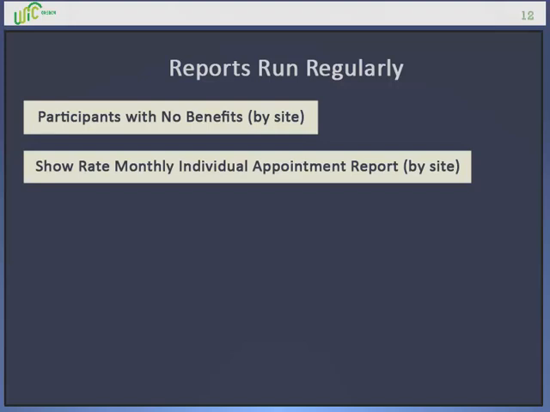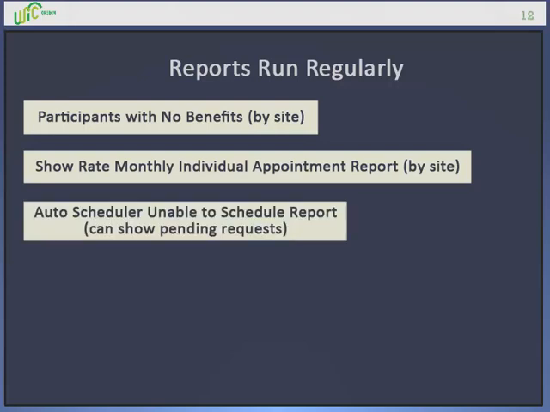The other caseload management reports that we use throughout the month include the auto scheduler unable to schedule report. Our agency doesn't actually run auto scheduler to schedule appointments, but that report is still handy because we set it up to run auto scheduler with an appointment type we don't use, and then it gives us the report of the clients that weren't able to schedule. So it's actually all of the clients that have pending requests, and we can use that to reach out to participants who still need to schedule an appointment.